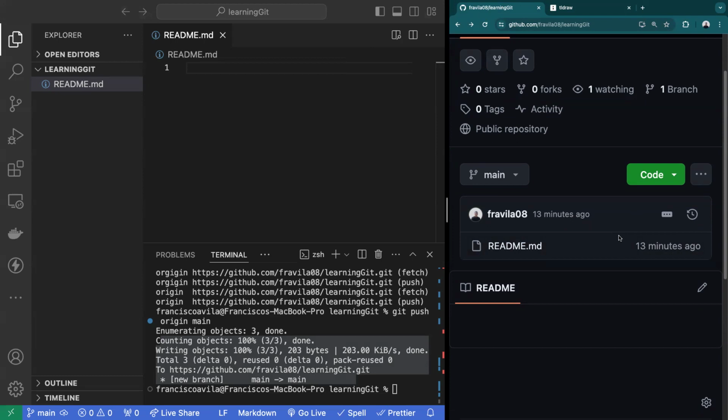Of course. And we're just pushing to main because that's the only branch we have, right? If we were working with other people on a project, you'd probably push to some other branch off of main, just not direct from Git, right? Okay.